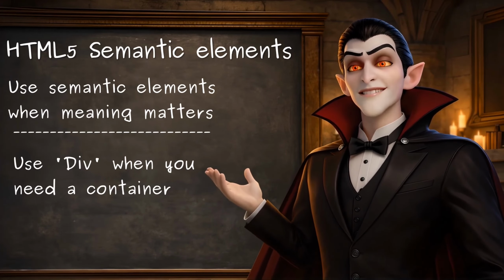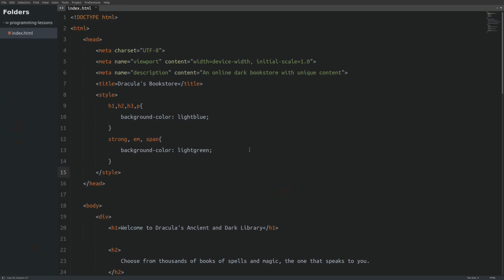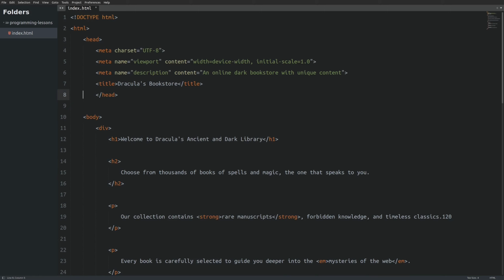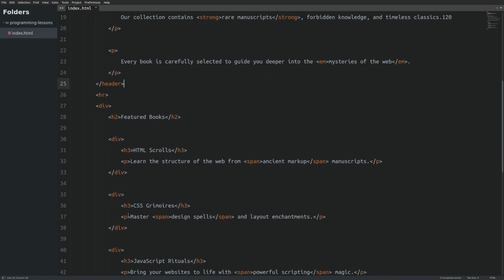Now, let us refactor our bookstore page. First, I will remove the CSS code. It was written only for demonstration purposes. We will properly introduce CSS in a few lessons. Next, I will define the document's header, and as you already guessed, I will use the header tags. Now our document clearly tells the browser and search engines that our page has a header section.